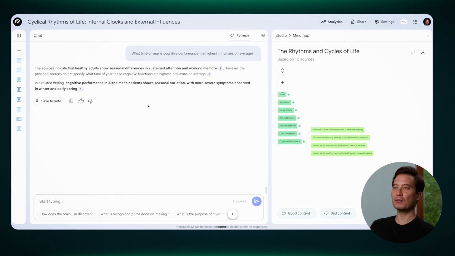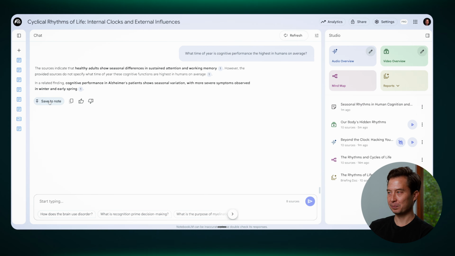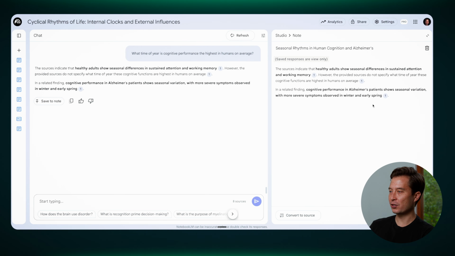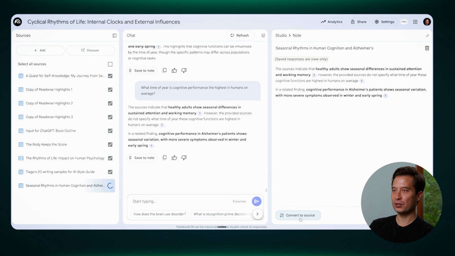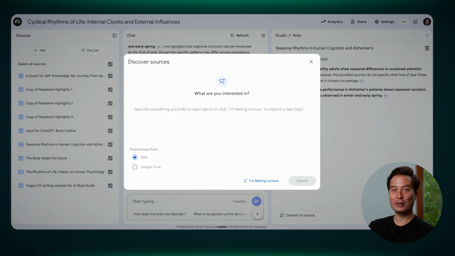So interesting. I've reached a little bit of a dead end, at least in terms of what I am trying to learn. But this could absolutely be the starting point of a whole other loop, right? I could click right here and say save to note. So you can see it saves that response as a note. I could then convert it to a source, and then I could even do another round of discovering sources and try to find sources that do indicate what time of year cognitive performance is highest.